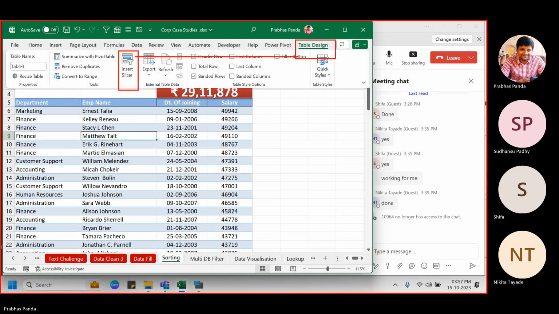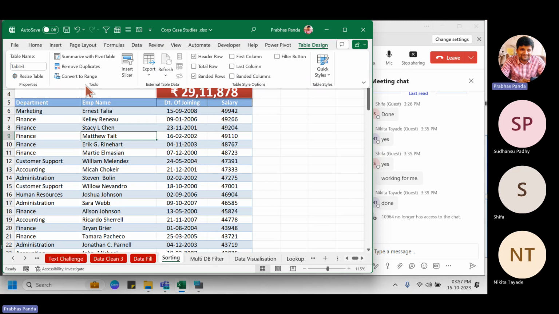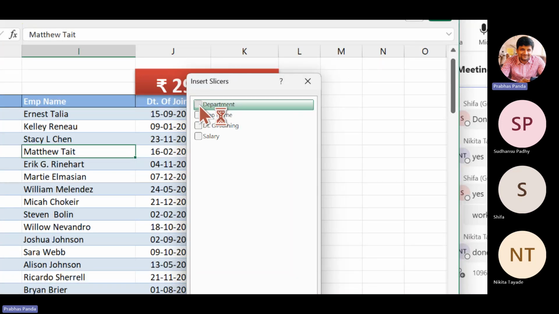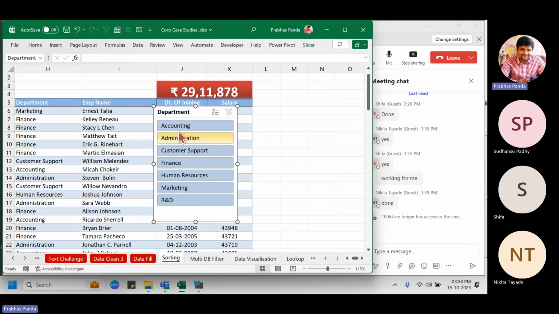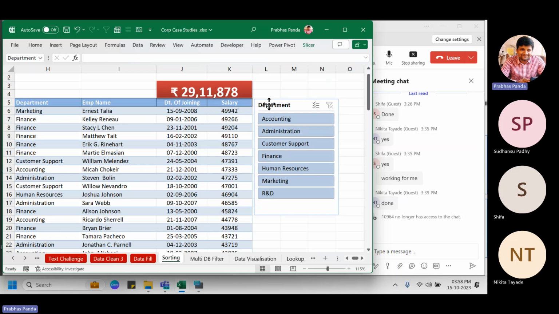Now, when you go for that Insert Slicer, it will take you to a dialog box over there. And in that dialog box, the moment you see department checkbox is not activated, you need to activate this department checkbox. And the moment you click OK over here, it will take you to a slicer box, something like this. And the same, you hold it and drag it, put it next to the data.